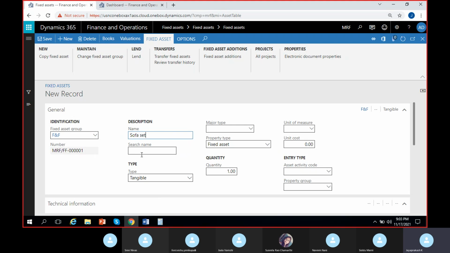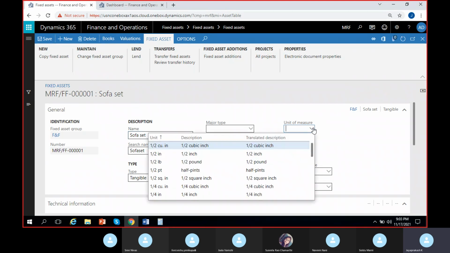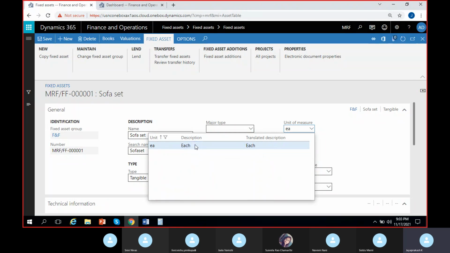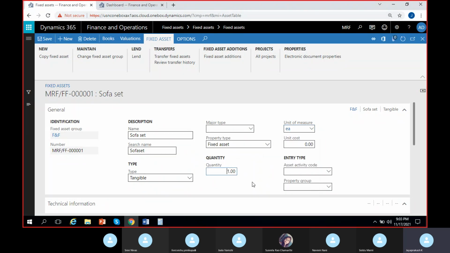Okay, then it's all same. I'll just save it. So that's all the information that I want to give. I can give unit of measure also here if you want to. Like one sofa set, right? One. So if there are 3 sofa sets, you can say quantity is 3 each. I mean 3 sofa sets you have within this asset.